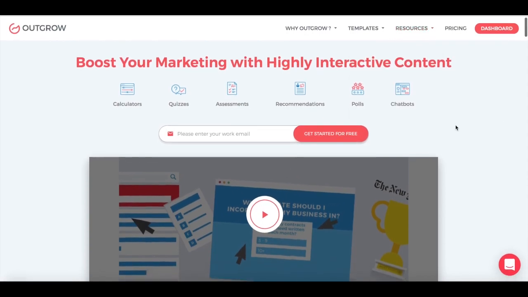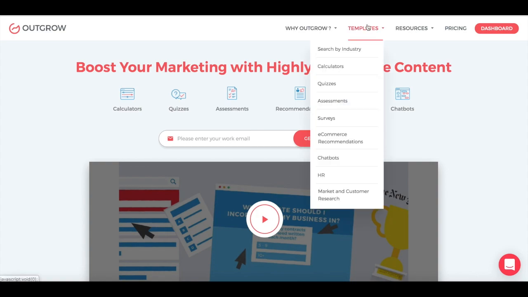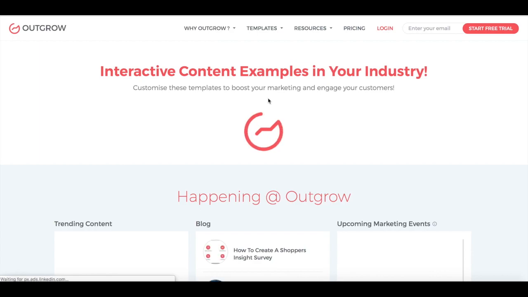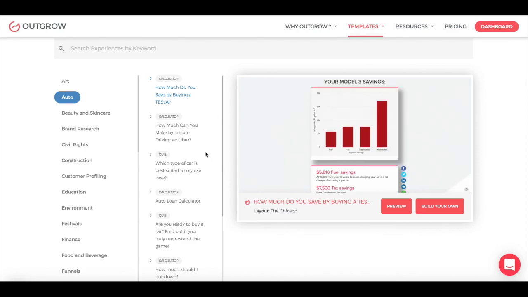So this is the Outgrow website, and once you're on the website, you can see the various kinds of interactive content that you can build. And if you go on templates here, you can either search all the interactive content by your industry, or you can see all the basic types of interactive content here. So if you click and search by industry, for instance, you will see an entire page load up where you can preview all the different kinds of interactive experiences that are in your industry.